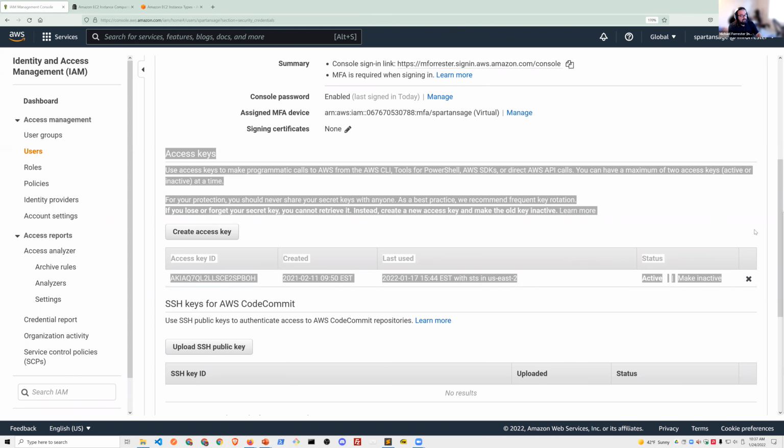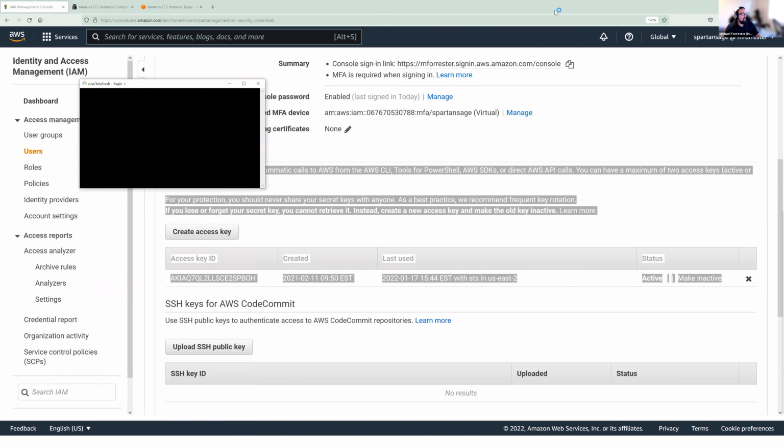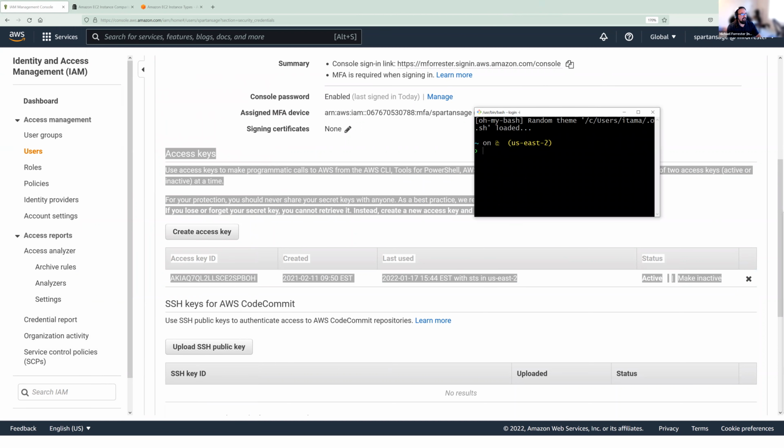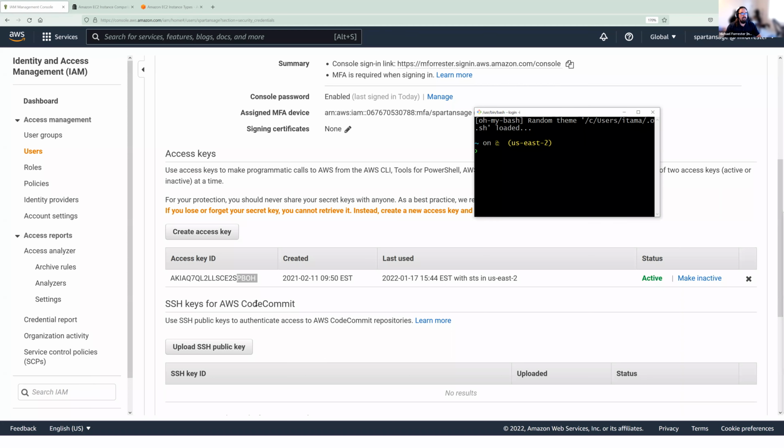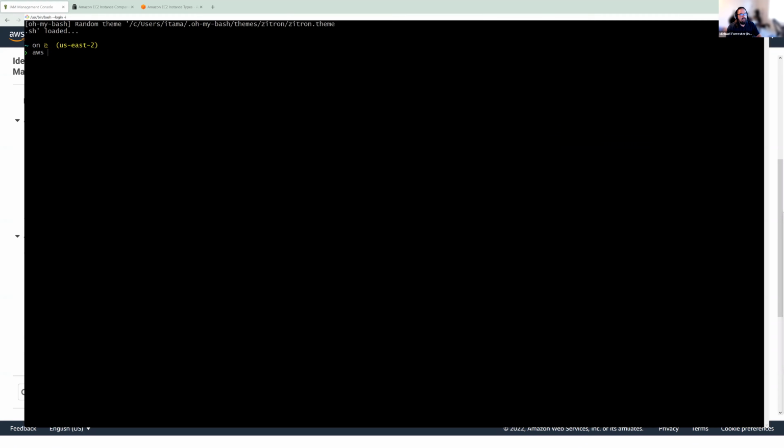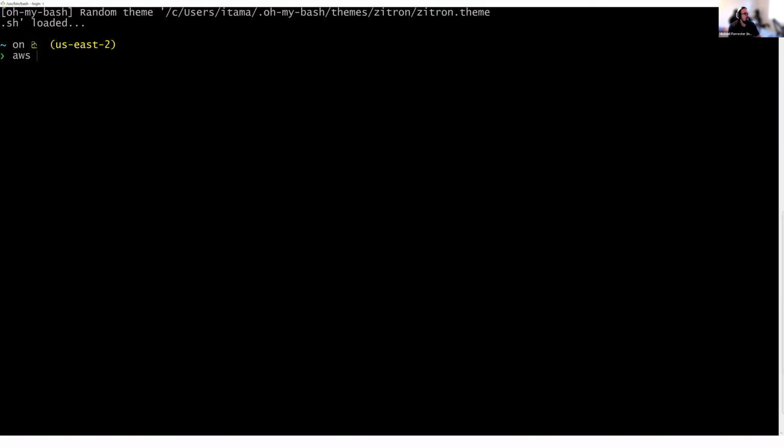Now you might say, Michael, where do you stick that at? Let me open up Git Bash for a second. You may notice that it says here that this key ends in a P, a B, an O, and an H. If you use, for example, the AWS command line, which I'm going to blow way up so you can see it.